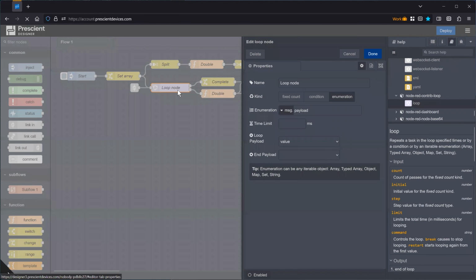And you can see it has a lot more options, and is a lot more flexible than just the split and join technique. In this example, I won't go through all of these options, but suffice to say that I will use the enumeration type, since it's an array, but you can give it a fixed count or a condition that can be a JSON array expression or other types of expression. It has a timeout, so if any step in the loop takes a long time, the loop can break.